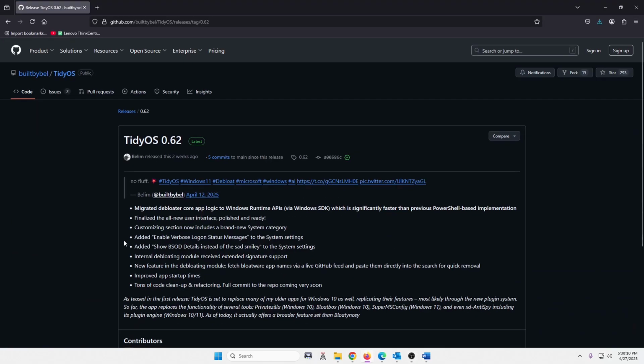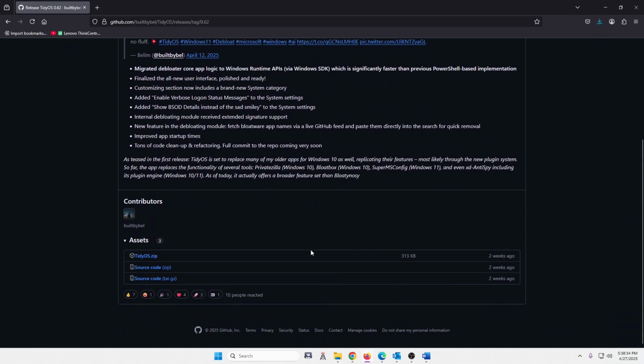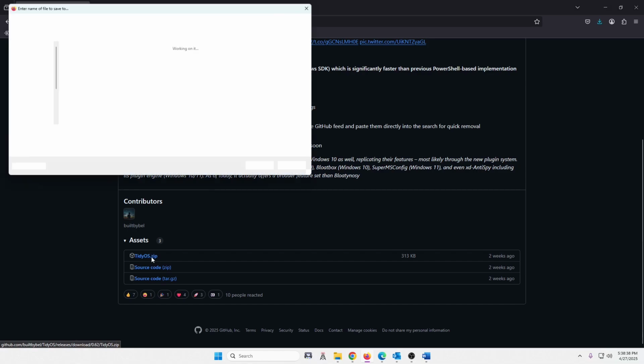This is called TidyOS. They are at version 0.6.2, and this is brought to you by the same creator that has a bunch of other Windows 11 tools. So if you're at this page, you can click right here, Built by Bell, and go see everything else that he has going on. But what we're going to do here, guys, this is the GitHub page. We're just going to scroll down here, grab the TidyOS.zip.